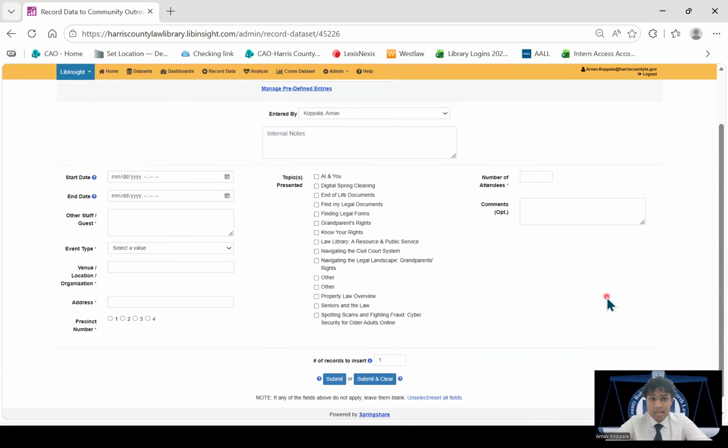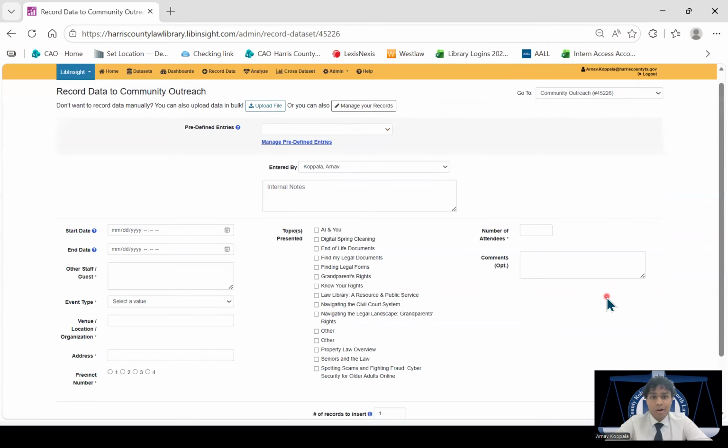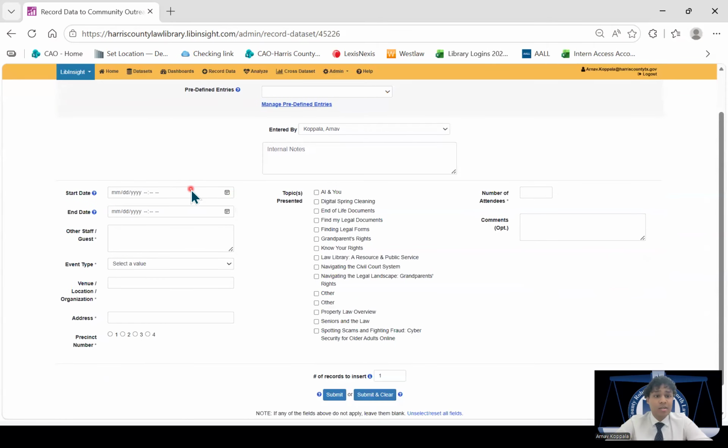This is what it looks like for our community outreach. Again, this is another example. If you click start date here, this has date and time. If you click into it, it'll show start date, start time, and it'll also show end date, end time.